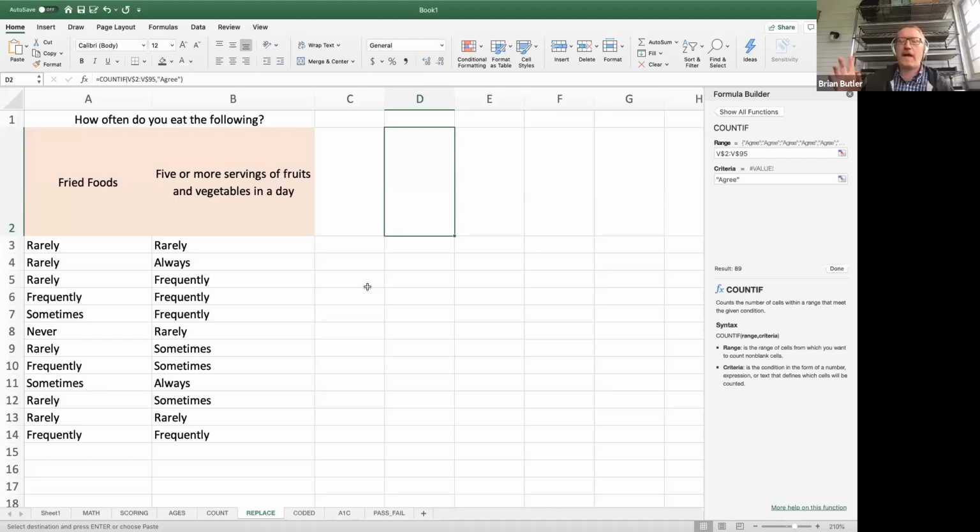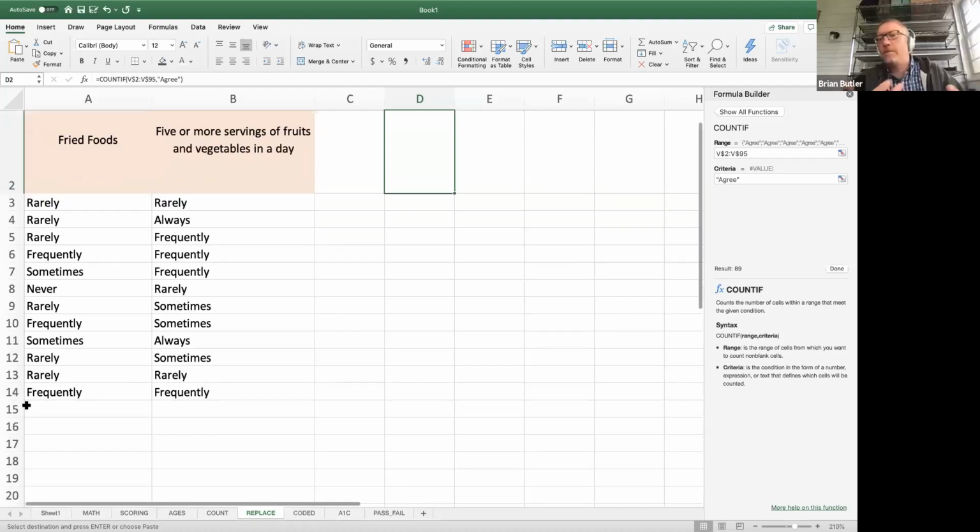fried foods, right? And that you want them to eat more servings of fruits and vegetables a day, or more frequently eat fruits and vegetables, 5 or more servings a day. So you want this set of questions on fried foods to go down, and you want this frequency to go up. So to do that, you need some numbers. You can't really subtract words from each other. So to do that, I need to change all of these into numbers. Basically, I need to code them.